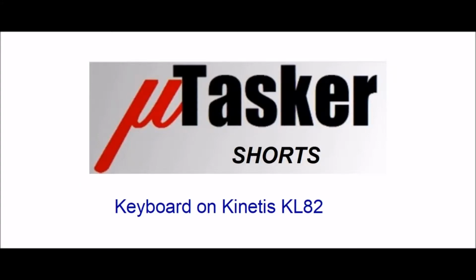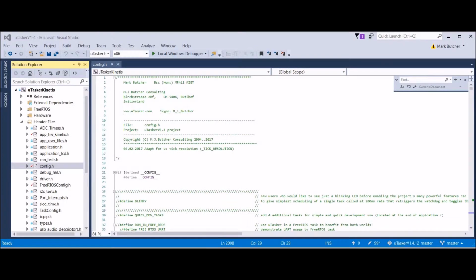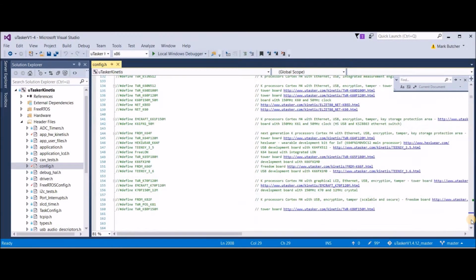Hello and welcome to this uTasker Shorts video in which we'll be looking at connecting a simple keyboard or a keypad to a Kinetis KL82. Working with the uTasker project in Visual Studio, I've already configured the target in config.h for the KL82.